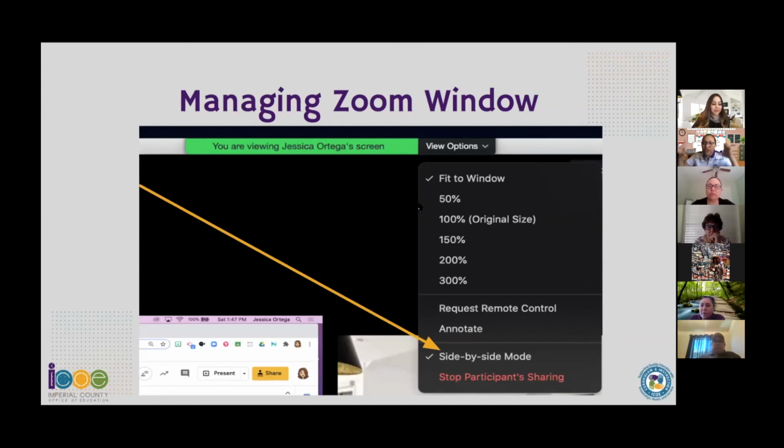And if the whole Zoom screen is taking over your screen, that's probably because it's on maximize mode. If you're on a Mac, top left, or on a PC, top right, you can minimize the screen. So again, you're viewing Jess's screen.